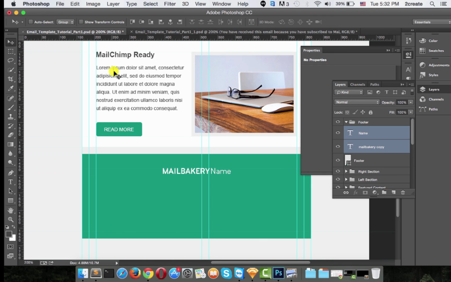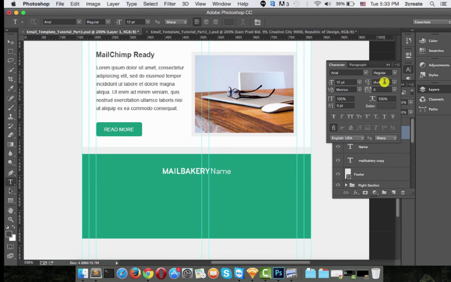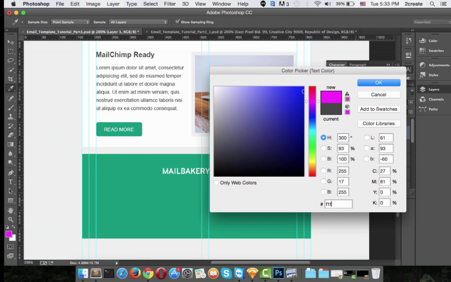And for the other text, create a new layer, type tool, and your font should be Arial Regular, 12 point, and 20 line spacing. Also change the color to F1.